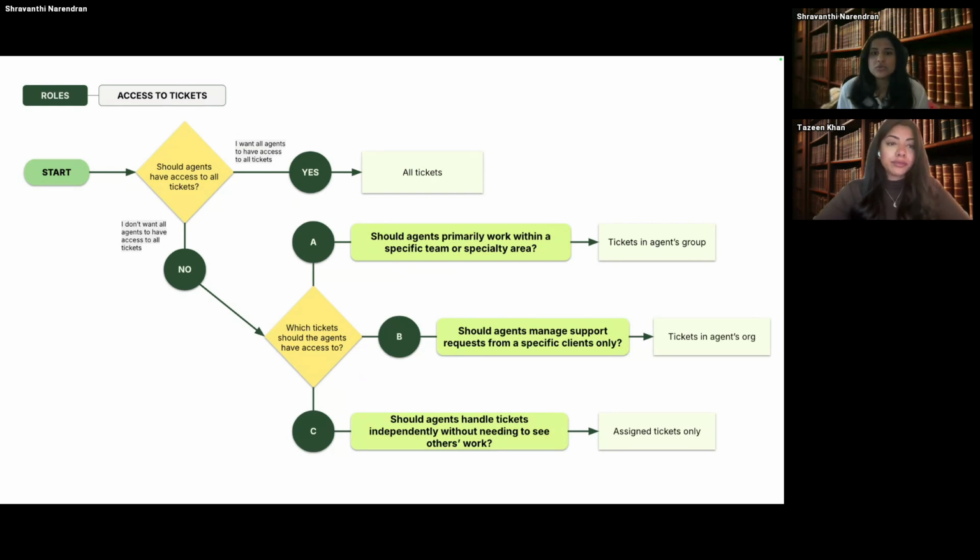The next question that you can ask is, does the agent support multiple users within the same organization but not outside that? Is it necessary to keep organizational data segmented for privacy or maybe compliance reasons? An example here is, agents might be assigned to a specific corporate client and can only see all the tickets from that organization to provide personalized service. If that's the case, then option B is probably best suited for you.